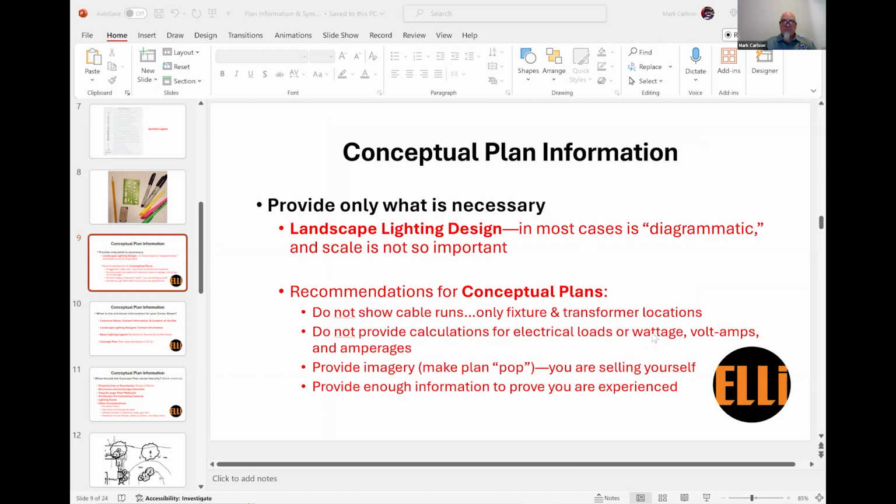All right. Remember what I was telling you on plans? It's best to provide only what's necessary. So on landscape lighting designs, everything's typically more diagrammatic. So you don't need to worry about all the added details of measuring things and showing that part of the graphic.